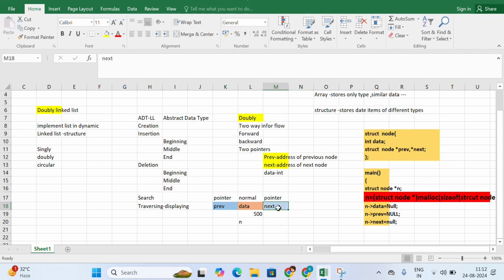This node is pointing to this node. This node will be pointing to this node, and this node will be pointing to this node. Here the previous pointer stores the address of the previous node, and the next pointer stores the address of the next node. So this is how the structure of a doubly linked list will be. A doubly linked list is a structure of nodes which takes up three components: one for the previous node, another for the next node, and another for data.